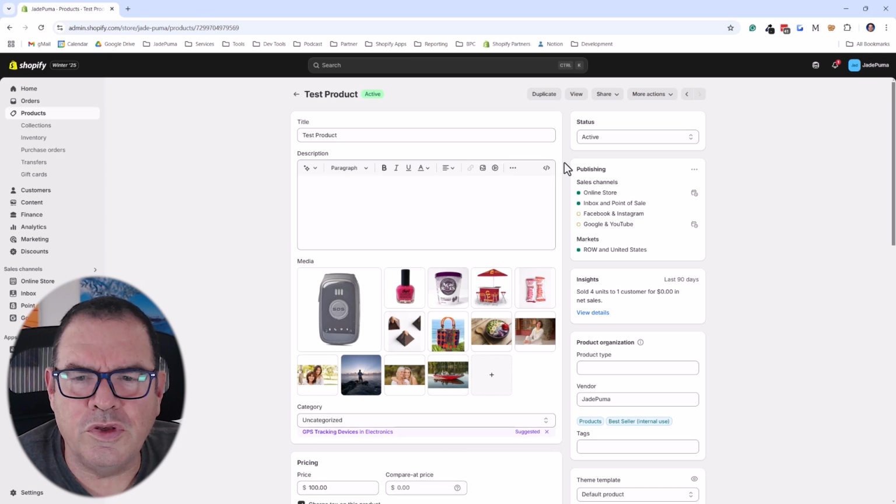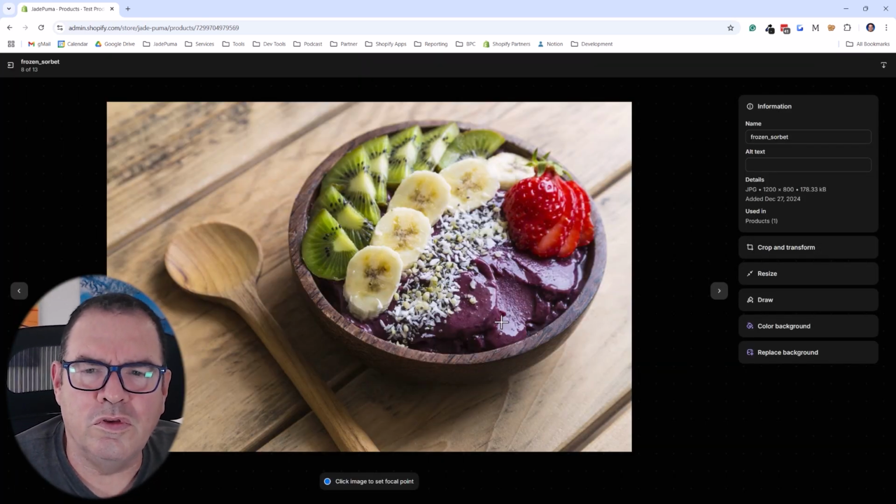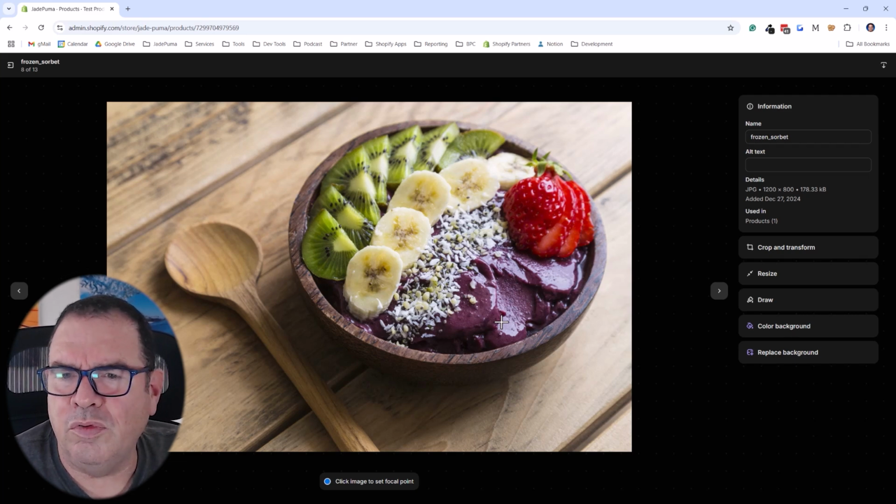Now we're going to switch from product photos into some lifestyle photos and see what we can do there. The first image is of an acai bowl with a wooden spoon and on a table. So let's see what we can do about removing the background.